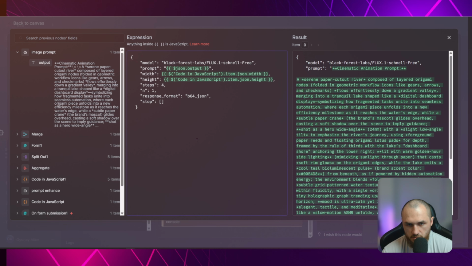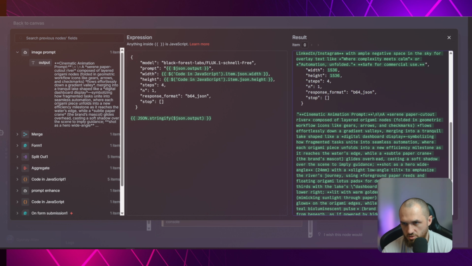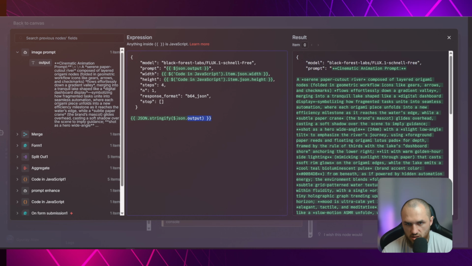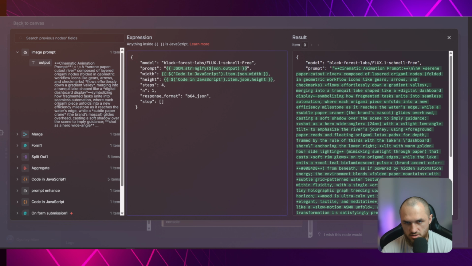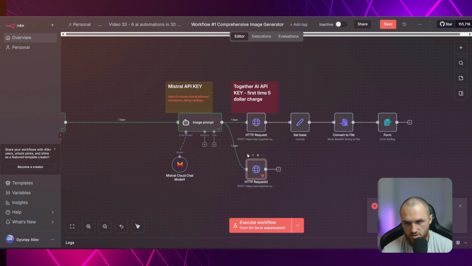And now if I paste it down here, JSON stringifies it without any new lines. For example, the new lines are just \n and so on, and the quotation marks are marked with slashes again. Everything is made in order to work with JSON, because the prompt has to be in proper JSON format. So we put JSON.stringify, and in the brackets here you can just drag and drop the output. And let's run it again to see.